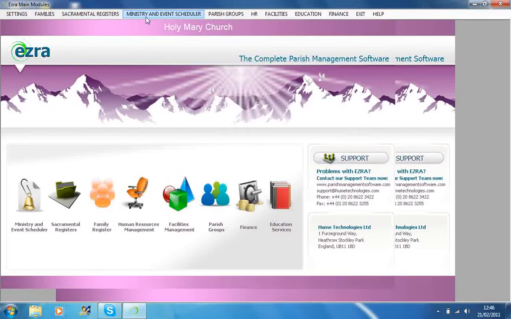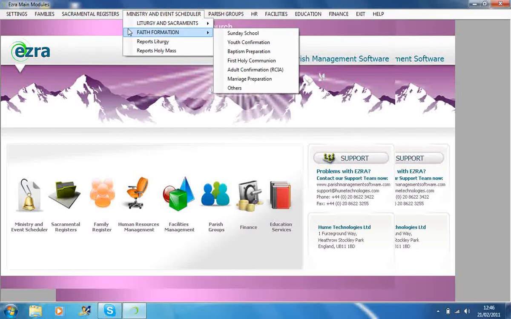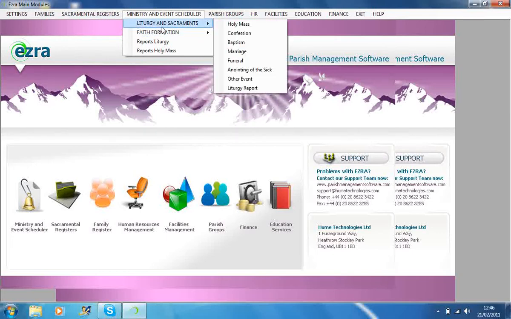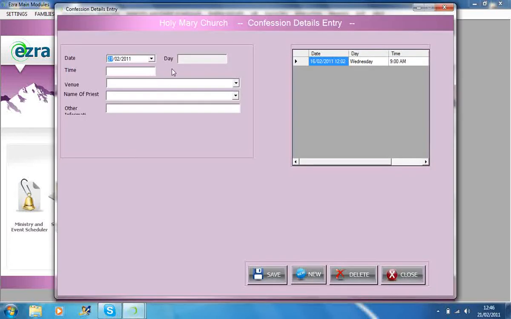We're now going to move on to Module 3, Ministry and Event Schedule. This module has two sections, Liturgy and Sacraments, Faith Information. At Home page, click Ministry and Event Schedule. Enter details of the confession such as date, time and venue, etc. and click Save. Entries will be stored in the grey box at the top right hand of the screen.